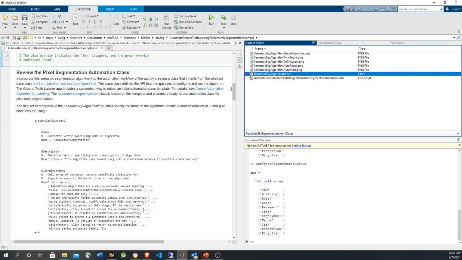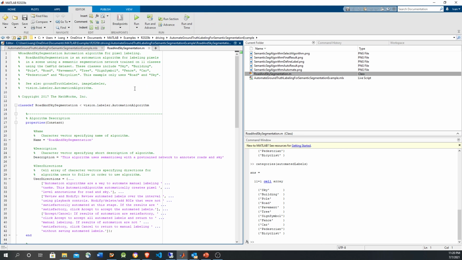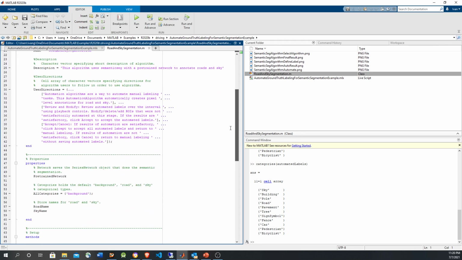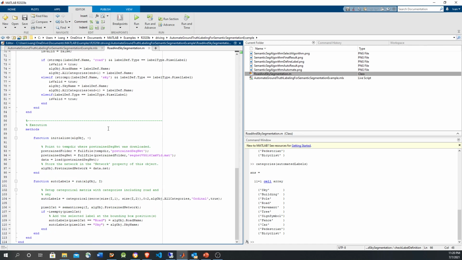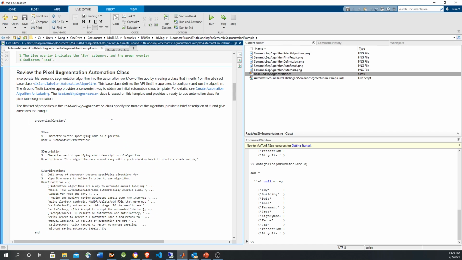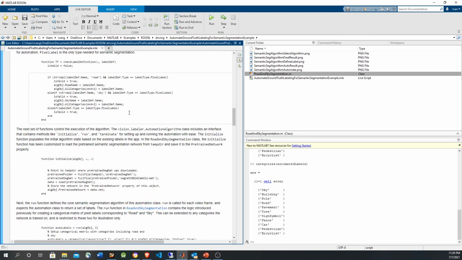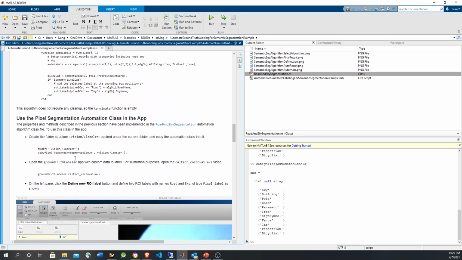in order to generate automatic data, we can provide an algorithm, and we can do that by extending the vision labeler automation algorithm class. By extending this and putting it into the right folder, the tool is going to find it and run it. You have to have some methods expected to be implemented. First we're going to move that algorithm into the correct folder. We're going to create the folder and copy it there.